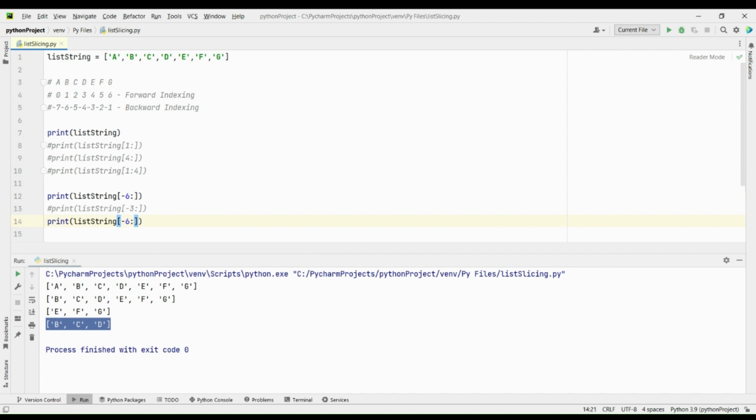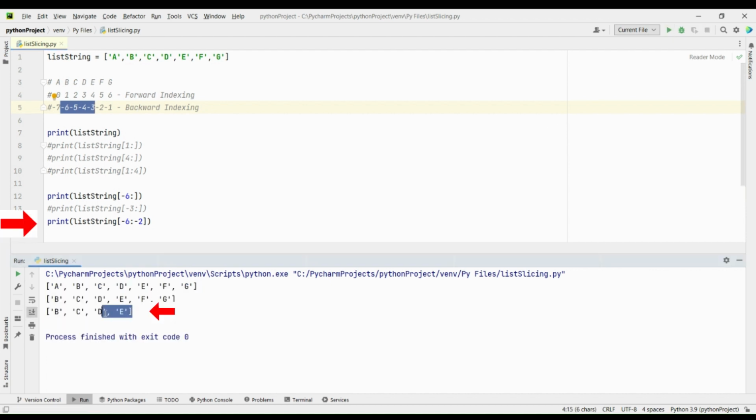As start index is -6, it's referring to character B. However, with the end index, it's not the same as start index. From end index we always need to subtract 1, so 1 subtracted from -2 is equal to -3, which points to character E. So it should print the values as B, C, D, and E. When executed, we can see that those 4 values getting printed. So this is how we can slice the elements from a list in Python.